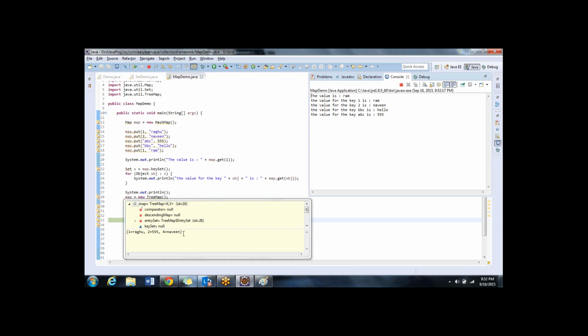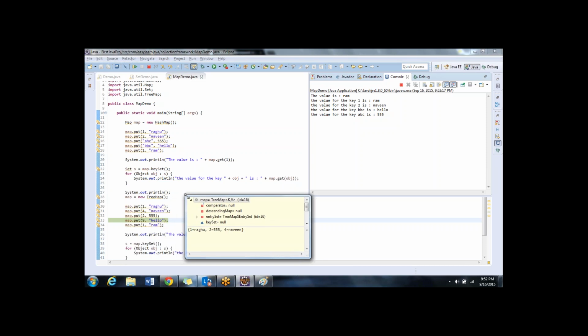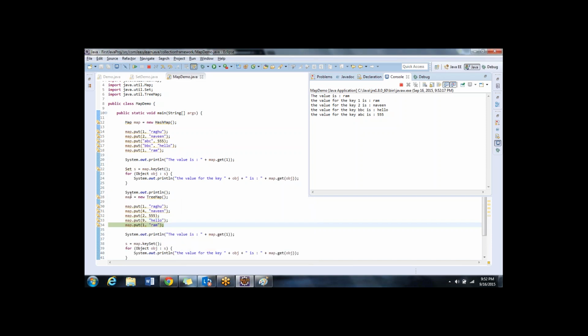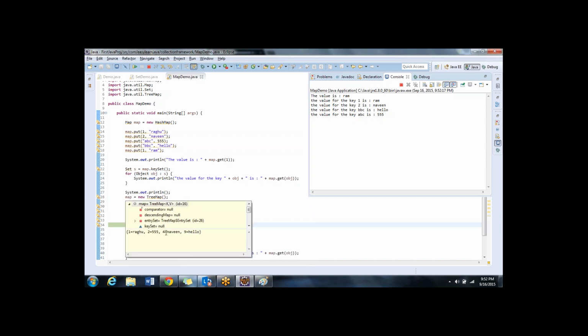And did you notice here, team, what happened? It's sorted based on the key. Very good. See, the keys are 1, 4, 2, but it's sorted based on the key. 1, 2, 4 is what is being sorted in the TreeSet. Then if I execute it once again, it shows 1, 2, 4, 9.